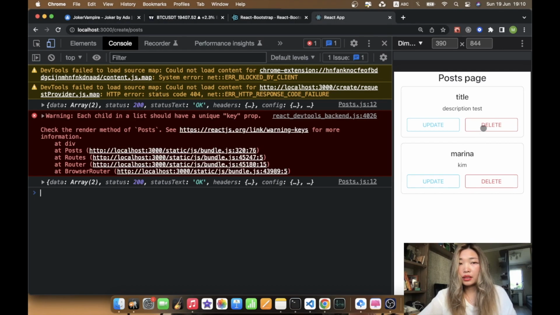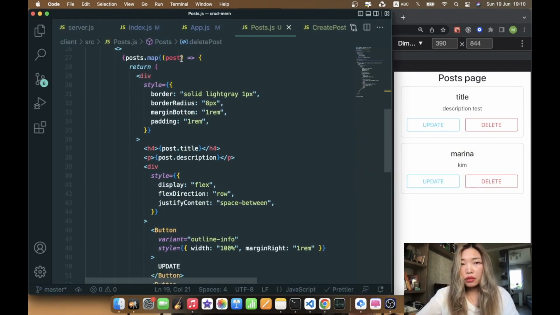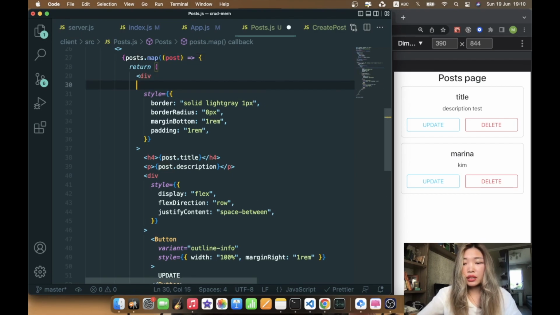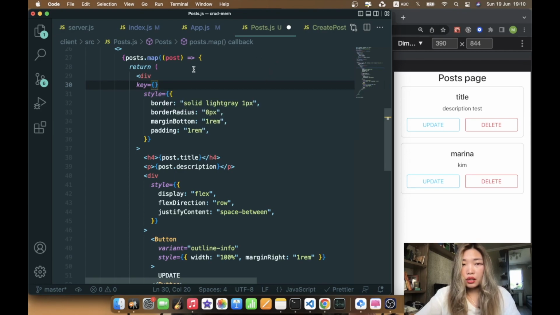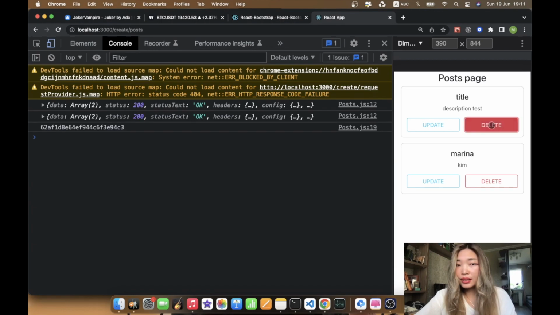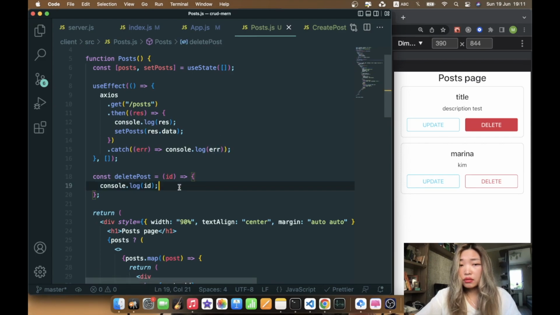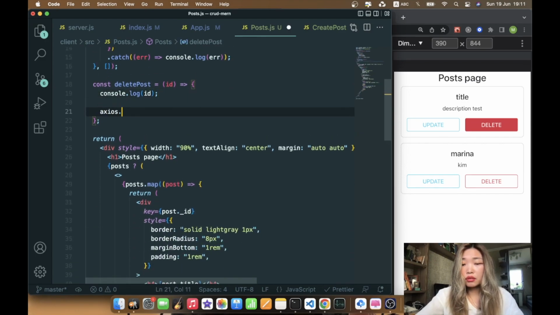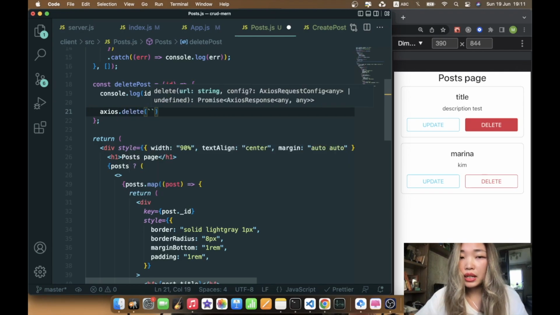So each child in a list should have a unique key property. Let's fix this small issue. Okay, the problem is that when we are mapping through our posts, we need to provide a unique key to the first returned element. In our case it is this div, and we can actually use the post._id also here because it's unique. Now when we click delete, we are receiving the ID. All we need to do now is use the Axios.delete method, where we will use backticks because we will have the dynamic URI.